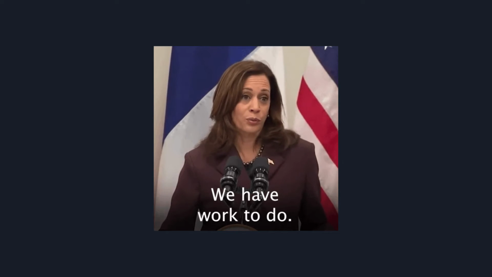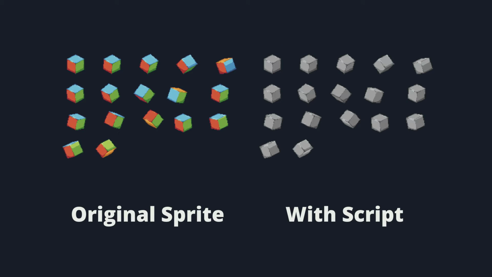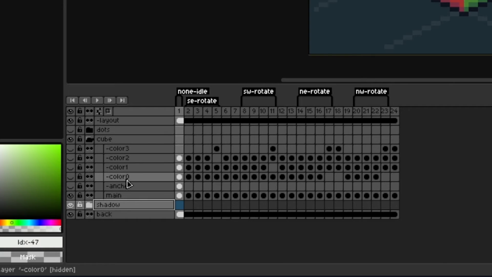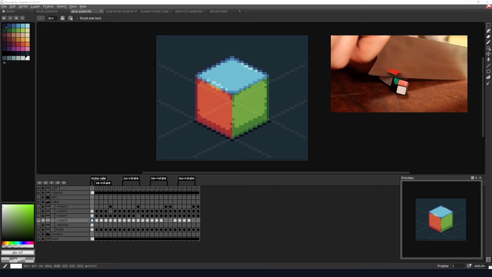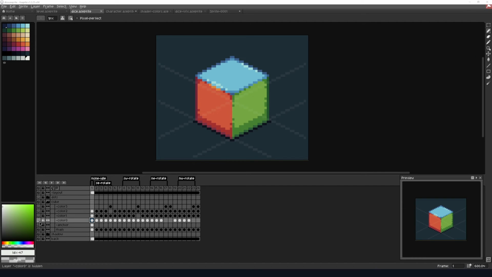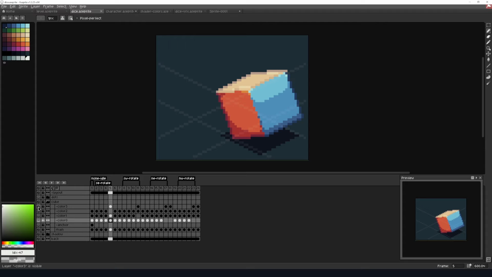So let's now get to the implementation. I figured I can store the color replacement information in the same texture file as the rest of the sprite. I create up to 4 color layers, which simply tell what area of the sprite should be replaced with color 0, color 1, and so on. For example, on this cube, the layer color 0 simply covers the top face, color 1 covers the left face, and color 2 covers the face on the right. Color 3 covers the extra face that appears when the cube rotates.